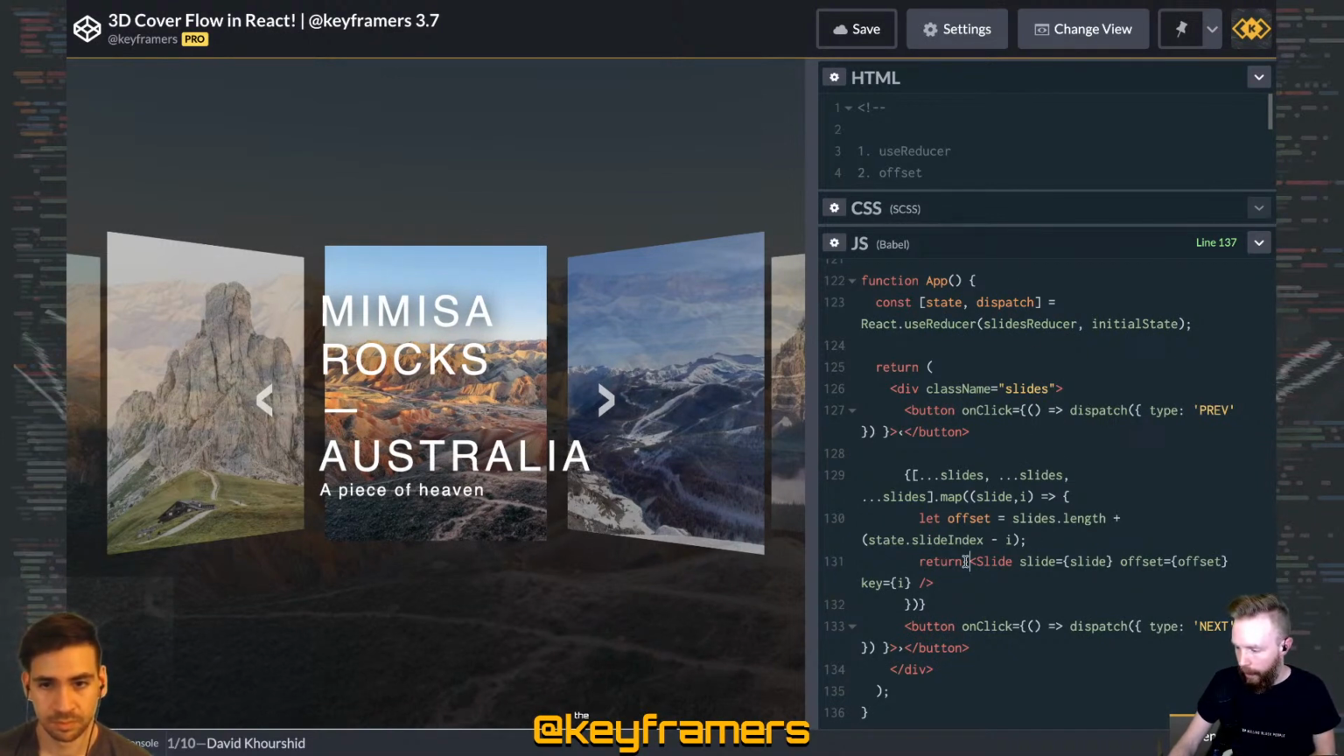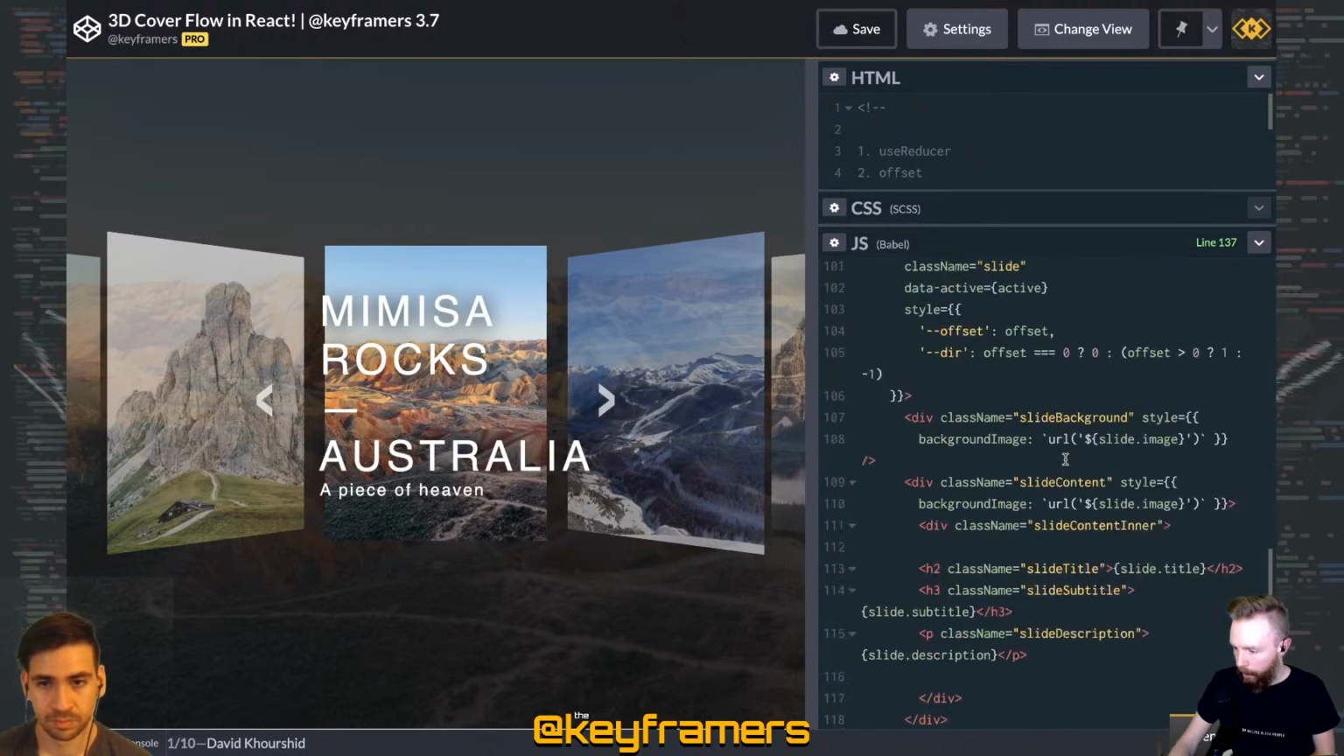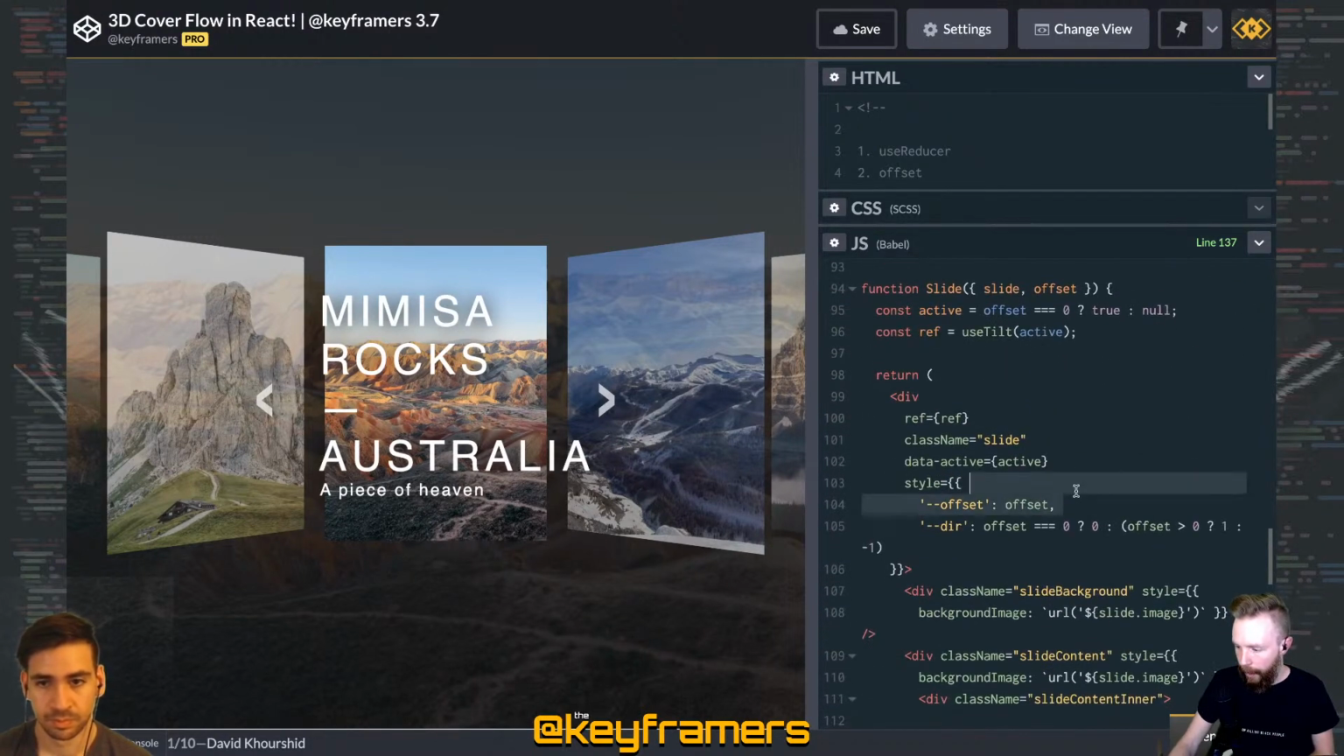We send that into our slide component, and the slide component applies that as a CSS variable. It's also using it to track if this is currently the active slide or not. So if it's 0, there's no offset. This is the center one, the currently active one. So we pass those through here.